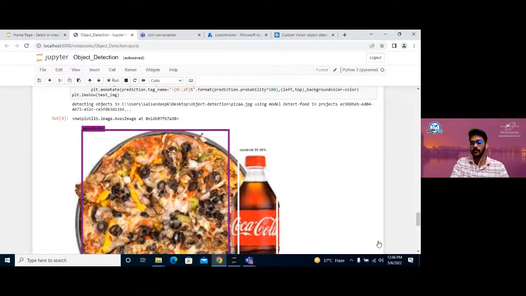Any questions? Thanks, Sai. Yes, Sriram, I'll read it for you. So the first question is, how long are prediction images stored?